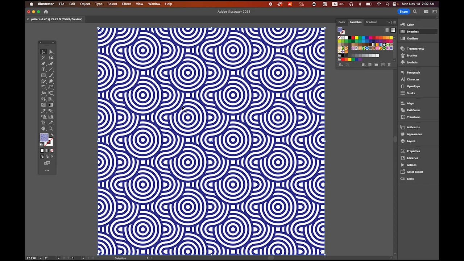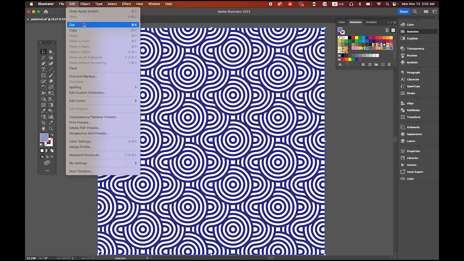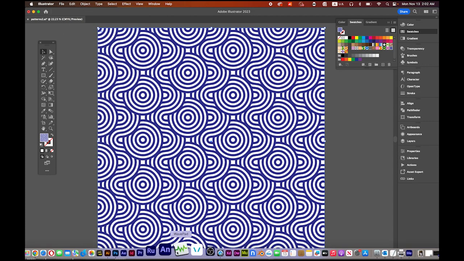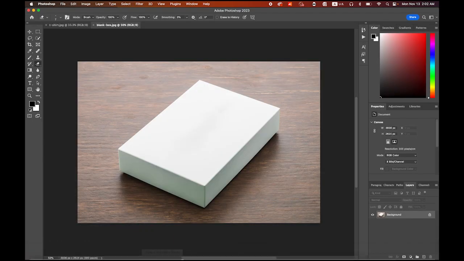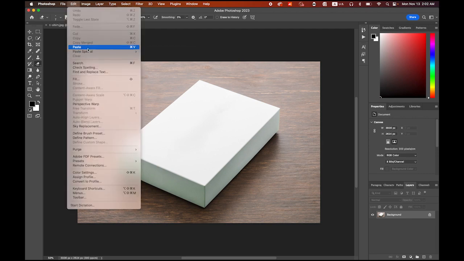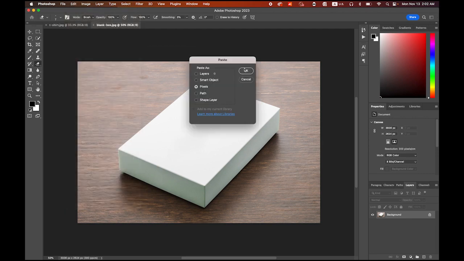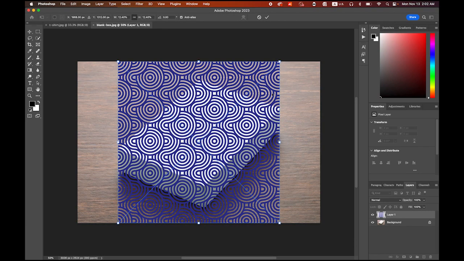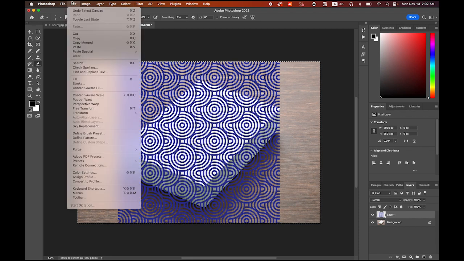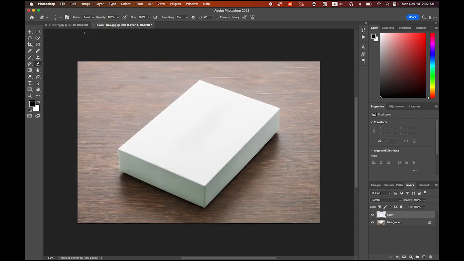So select my box, then go to the Edit menu and copy. Now back to Photoshop, my blank box file. I'm going to paste it on top. Edit and paste it, Command V, as pixels. OK, and check. Now the top layer is selected. Select all, Command A, and let me cut, Command X. So it is gone, but it is stored. And then the top layer is still selected.